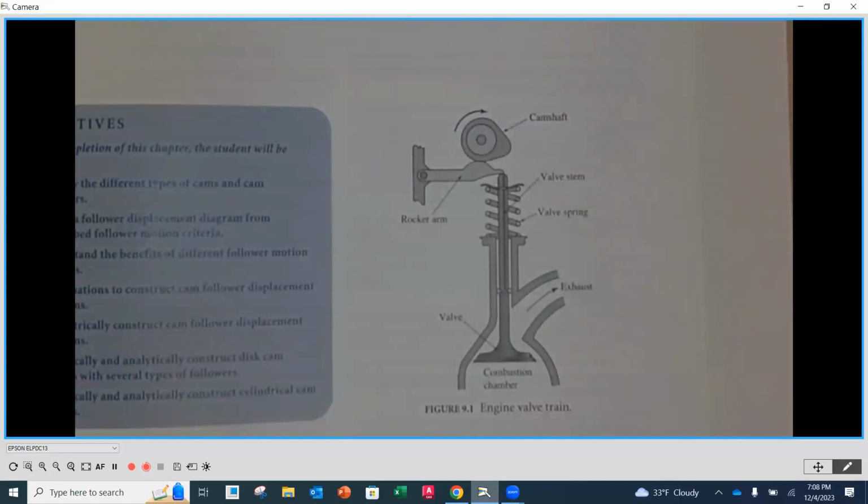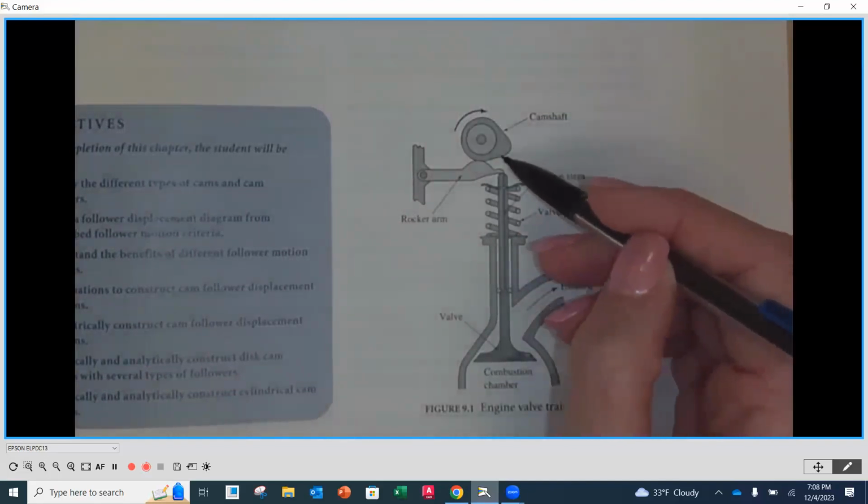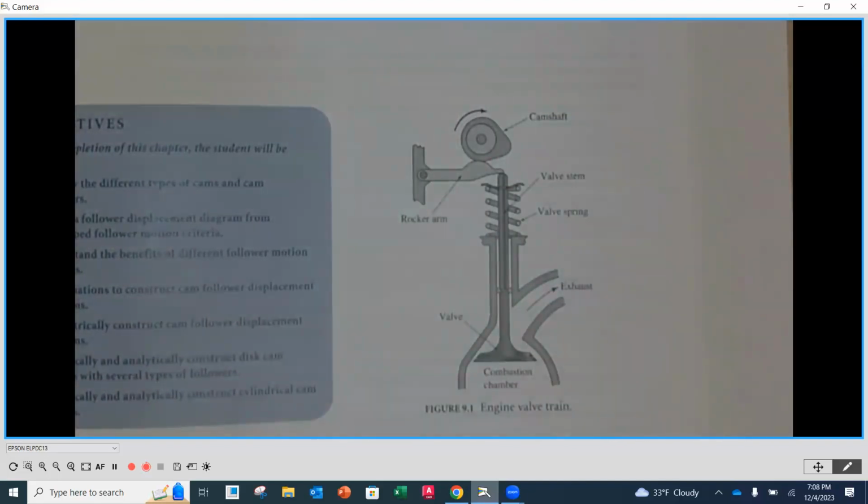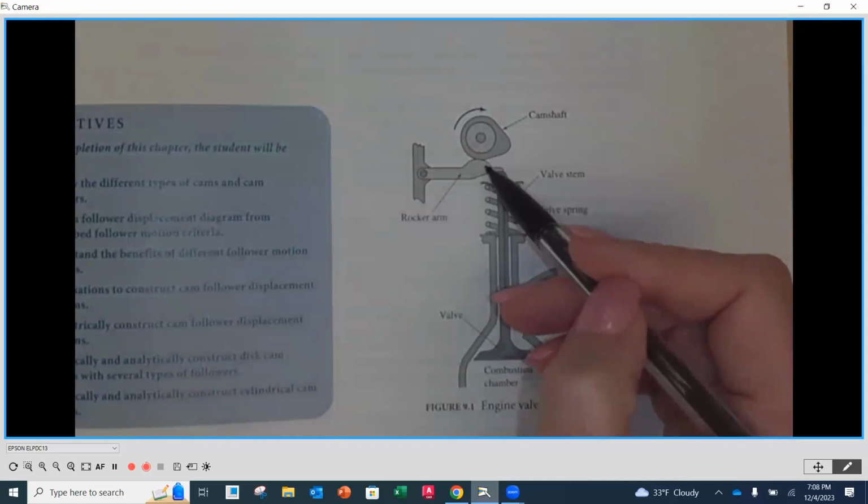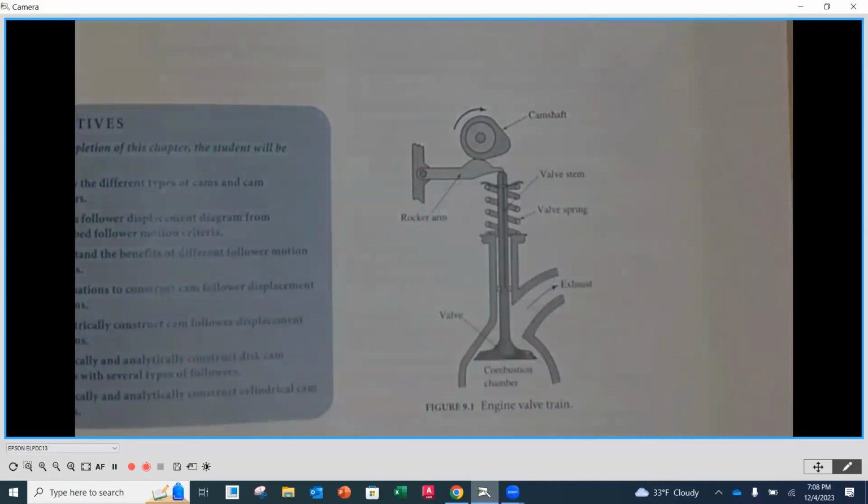Okay, so in this chapter, we're going to be looking at not only this profile, designing this cam to impart a certain motion, but we're also going to be looking at what that follower has to do, and we're going to be graphically showing its displacement on a diagram as well.